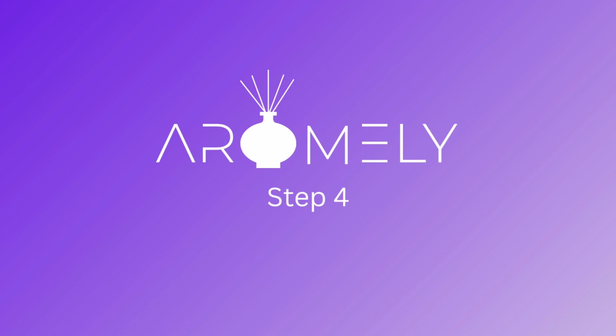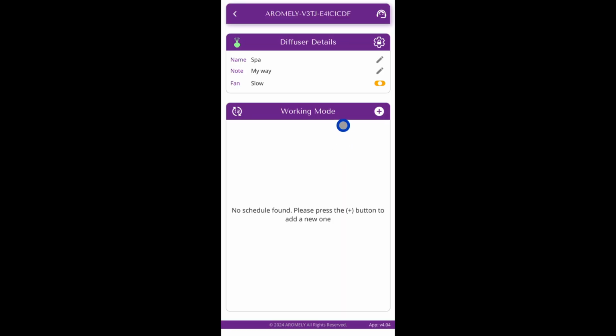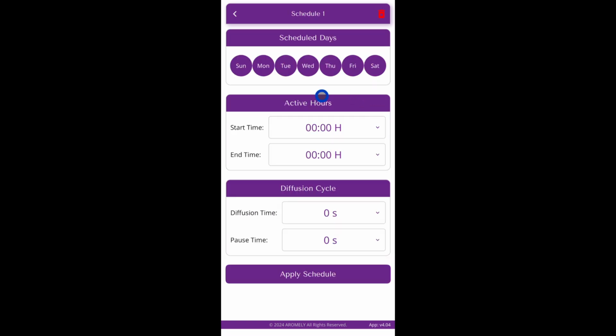Step 4. Let's set your first schedule. Tap the plus icon to create a new schedule. You can create up to 5 schedules per diffuser. Select the days the schedule should be active. Days will be highlighted in dark purple when selected. The ones in white aren't selected. In this case, the diffuser will work from Monday to Friday.